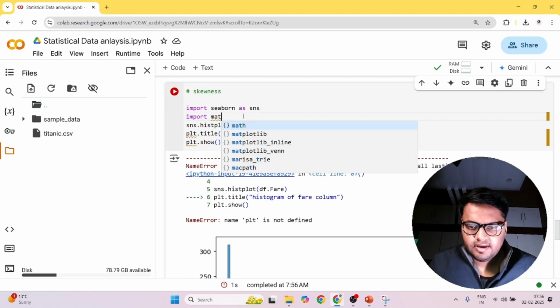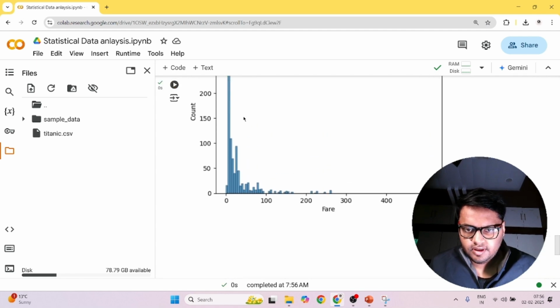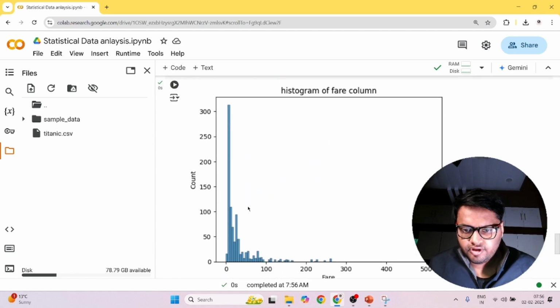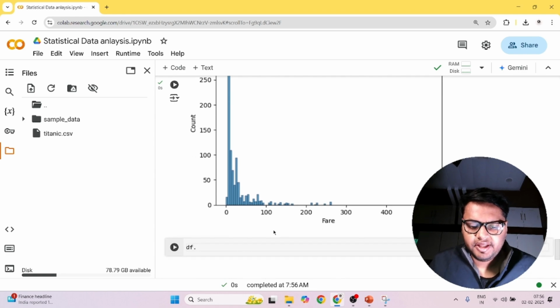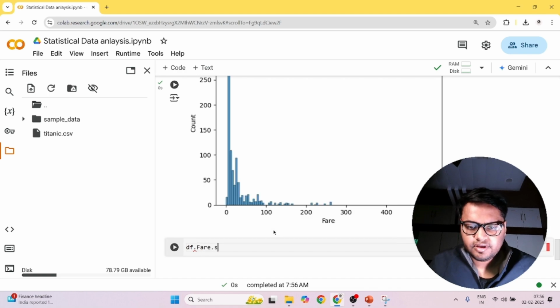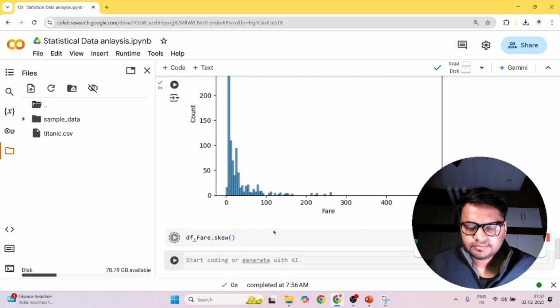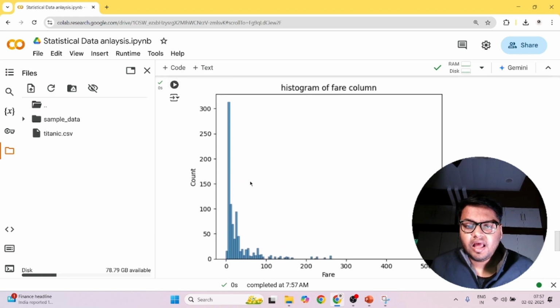Here we can see the plt library is not defined. So what I'm going to do, I'm just going to define this. So this is my histogram for the fair column. Now if you want to calculate the value numerically, you have to write like this: df.column name, which is fair, .skew. So this is my skewness. Here you can see all the values are on the left hand side. It means it is having a right skewed distribution.